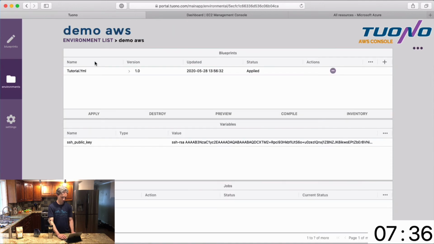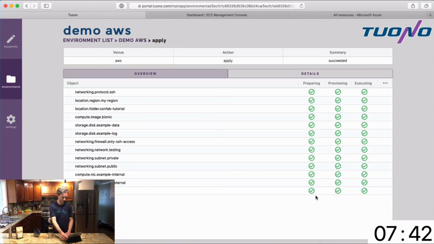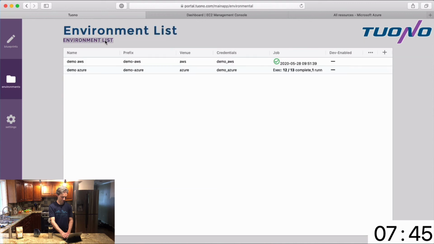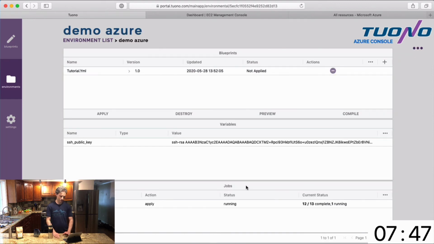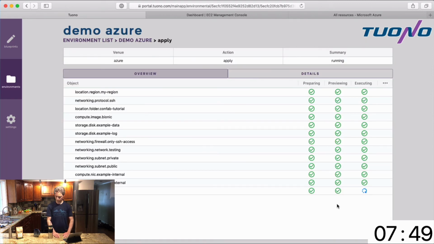If we go look at our AWS environment, we can see that that job was successful. It's been fully applied, prepare, preview, and execute. If we go back, we'll check on the status of our Azure job. That one's just in the last step here. So as soon as that's finished, we'll be able to go check both of them in the public cloud. I'm going to accelerate through the last minute of build out here.